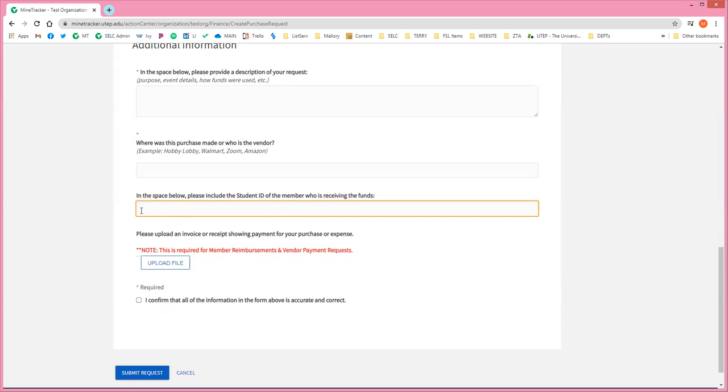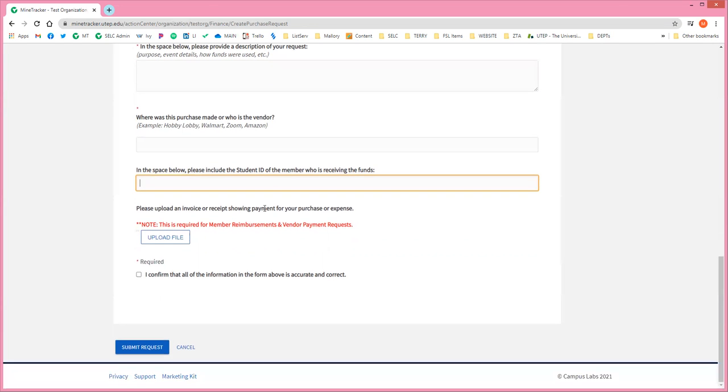To be helpful, please include the name and the student ID one more time so we have them both together in one place. So in this case, if I was the one being reimbursed, I would put my first name, my last name, and then my student ID in this section.